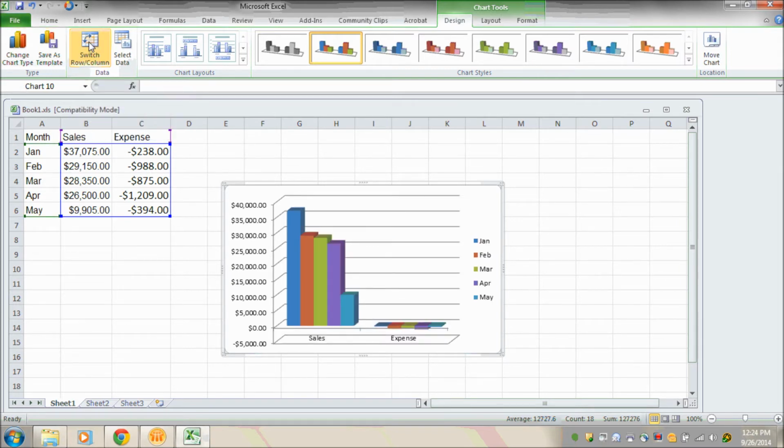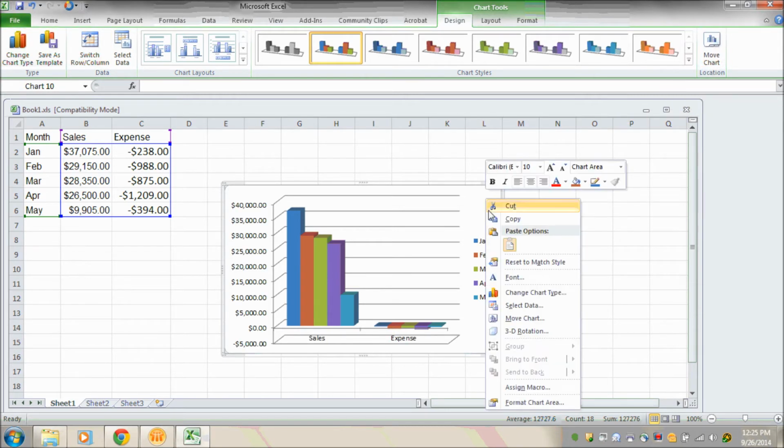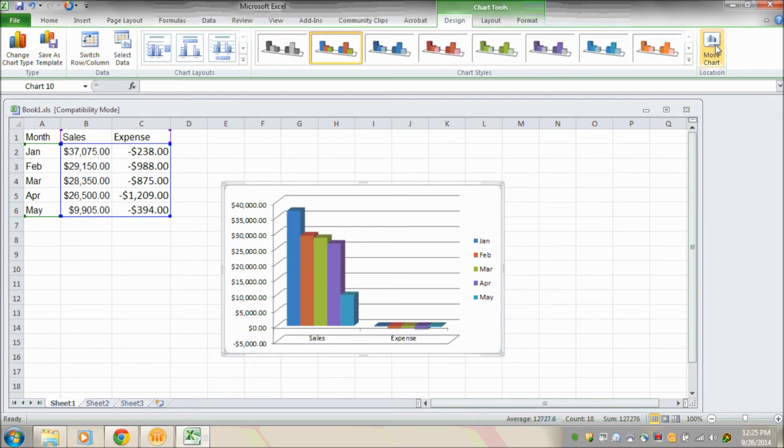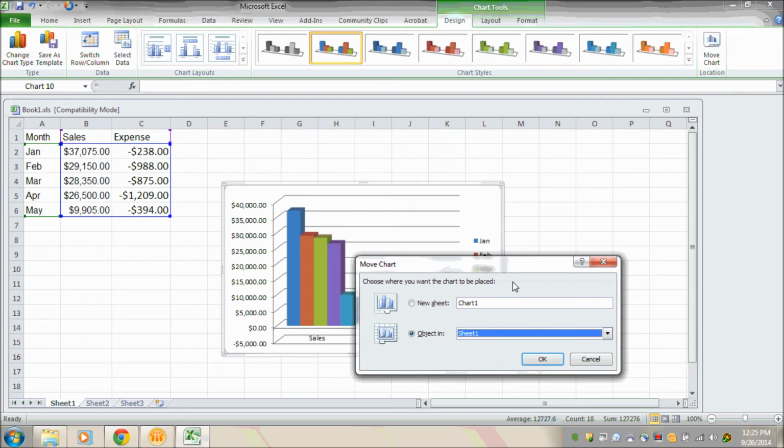One more thing I'd like to call your attention to. Notice that we already know one way to move the chart by right-clicking on the chart and simply choosing Move Chart. But notice that there's also a Move Chart button up here in the upper right of the ribbon anytime we're in the Design under Chart Tools. And if we click on that, it actually brings us to the same menu that we had when we right-click on the chart itself.